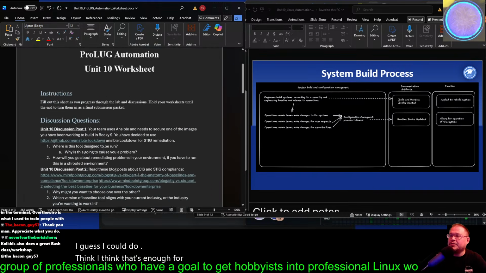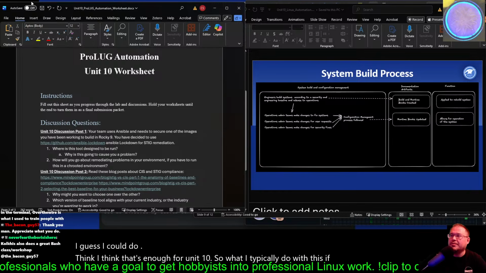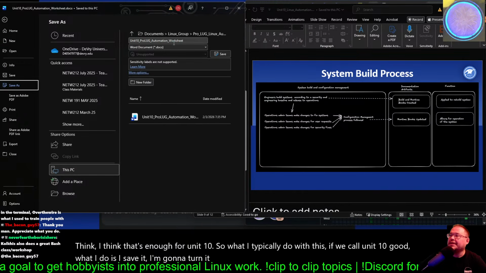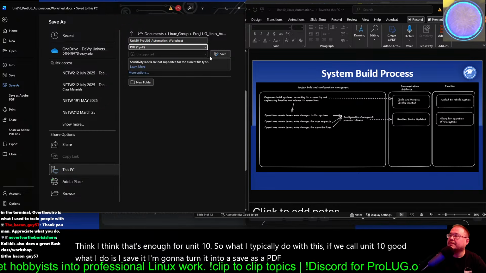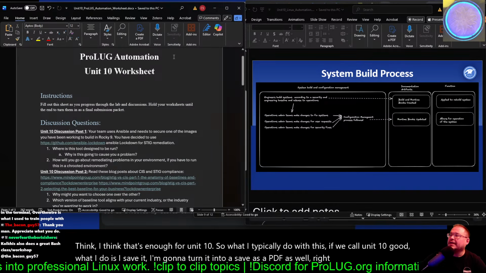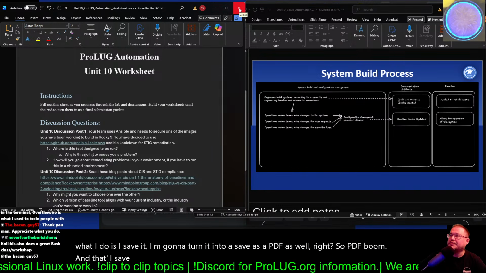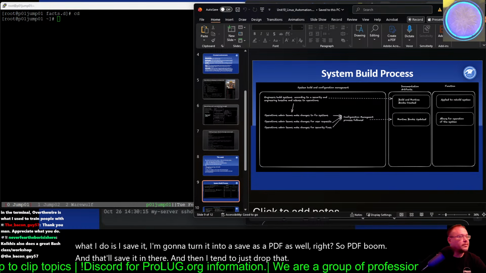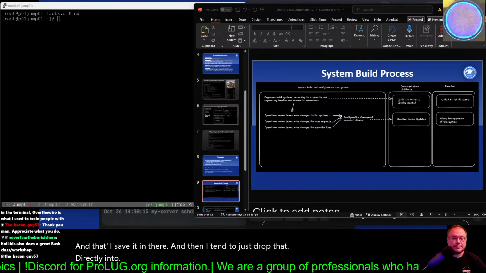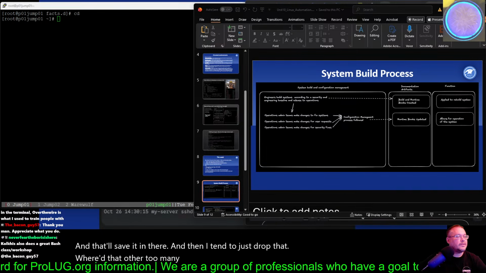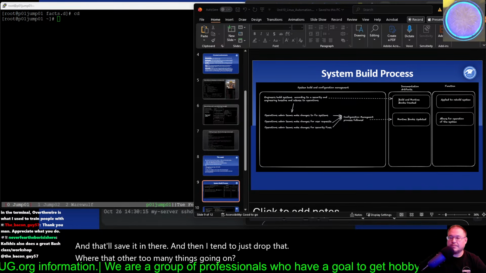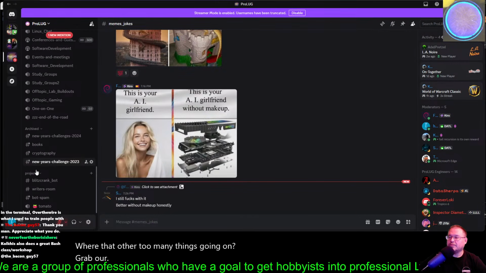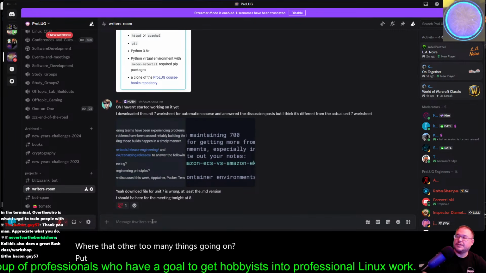So what I typically do, if we call Unit 10 good, is I save it. I'm going to save it as a PDF as well, right? So PDF, boom, and that'll save it in there. And then I tend to just drop that directly into our writer's room, the updated Unit 10.